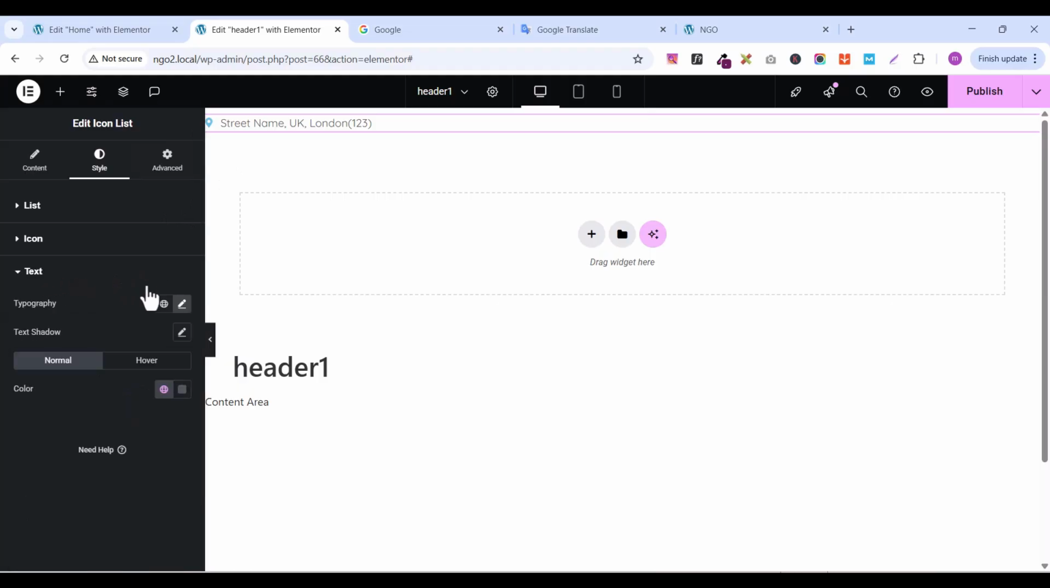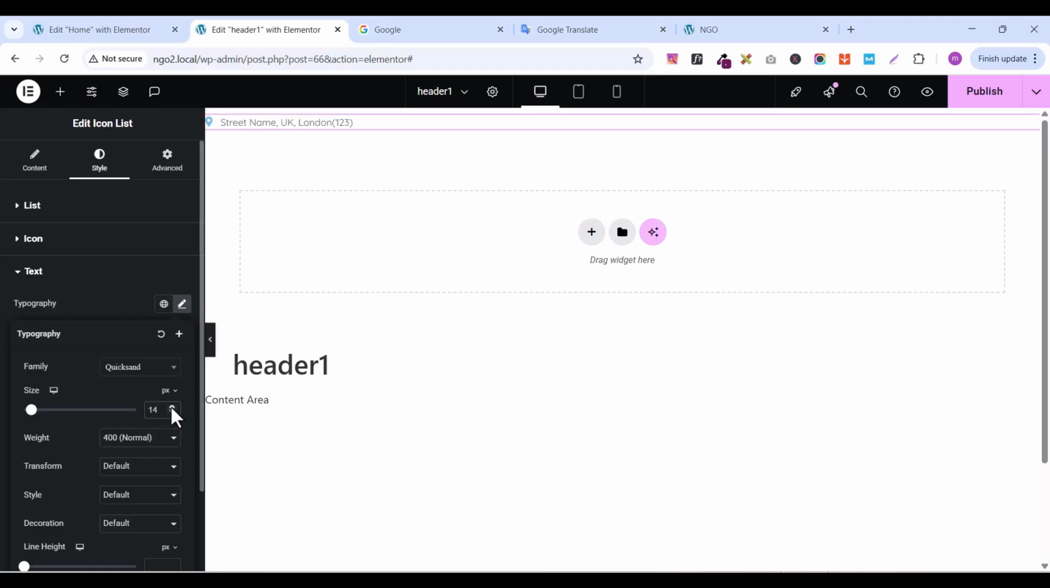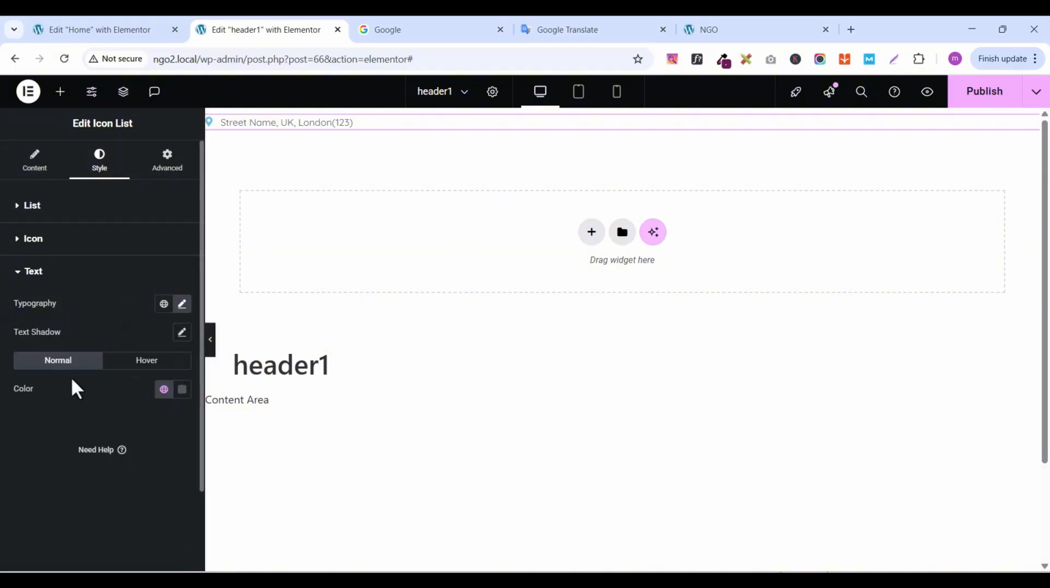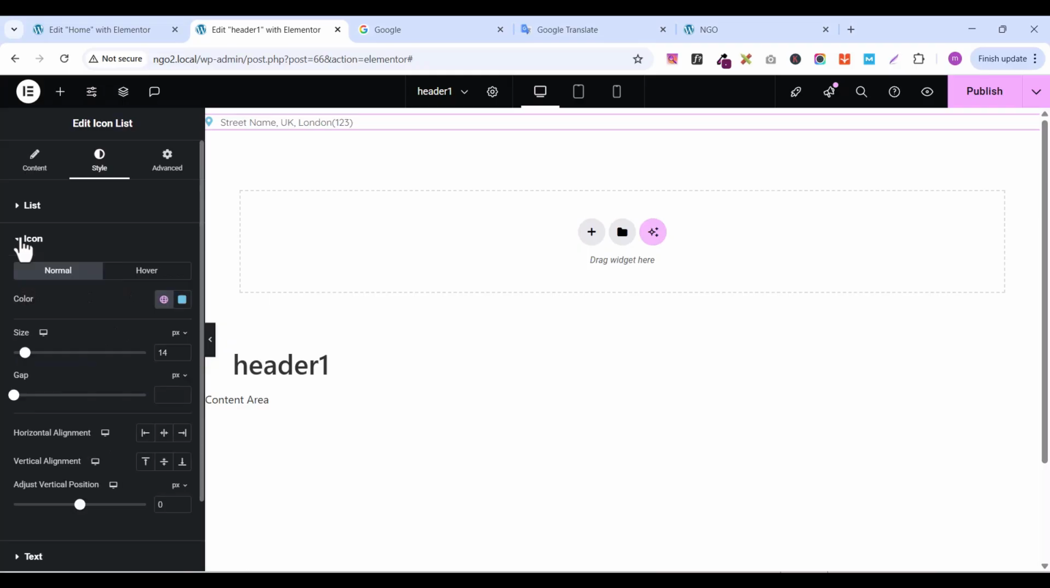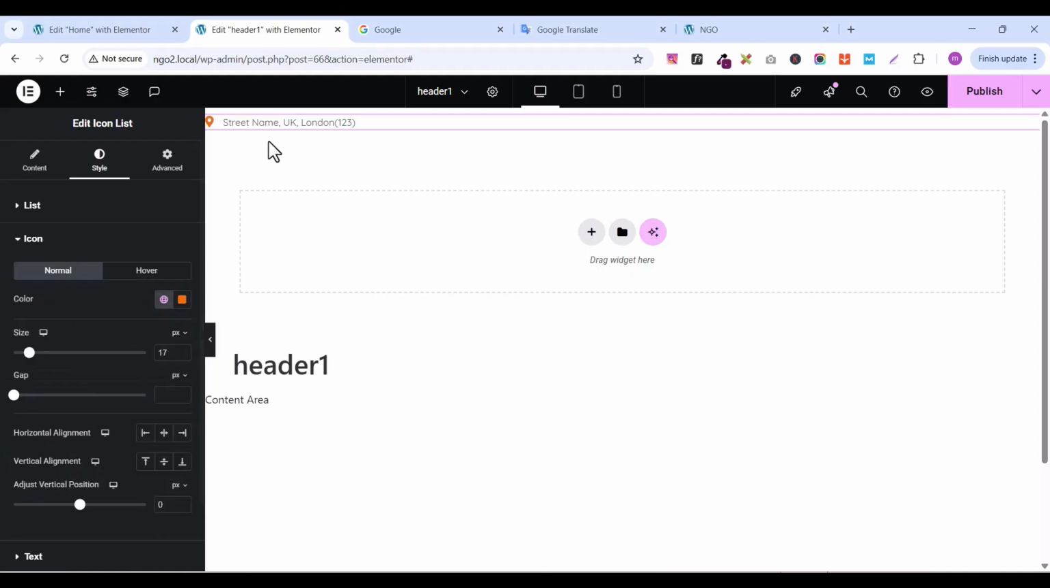And increase the font size to about 14. Good, like this. The boldness, leave it the way it is. So from here, we can go to the icon. We can increase the icon size to about 17. It's okay. And we can change the icon color to our orange color, like this.